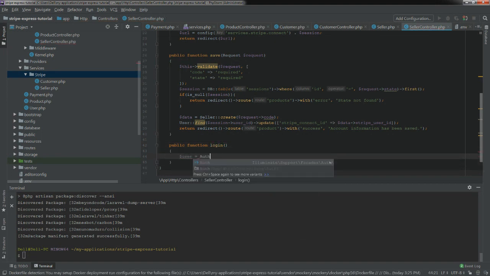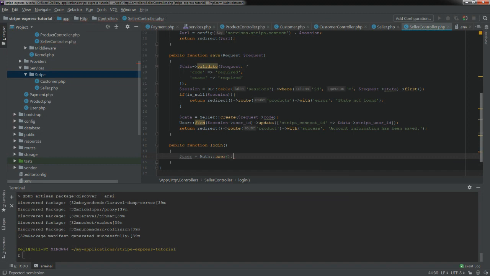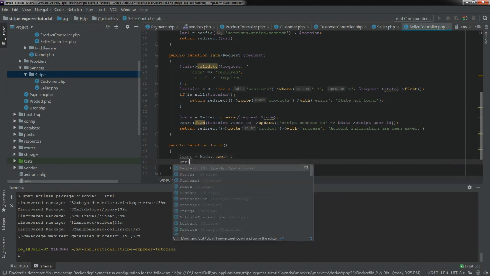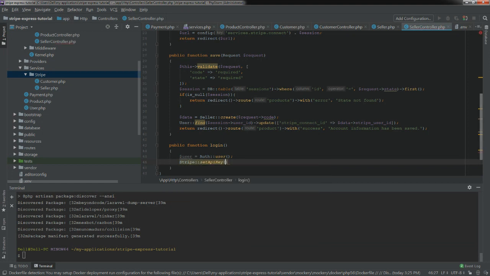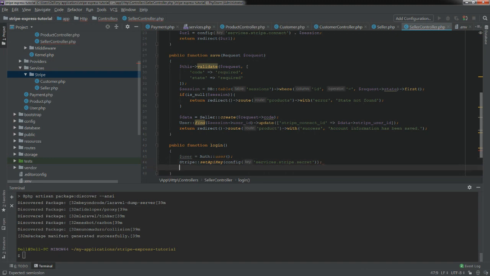And we want to access our user by using auth user. Since the code's set to a minimum, we don't need to create a separate service for redirecting to the Stripe dashboard. We can just do it in the controller since the code is minuscule. So we'll just say Stripe, set the API key. We'll say config services.stripe.secret.